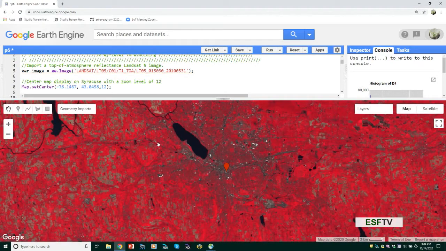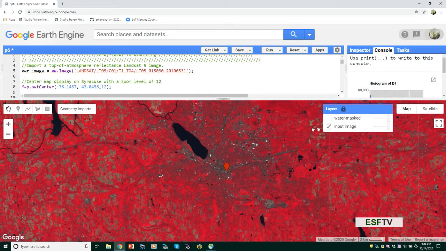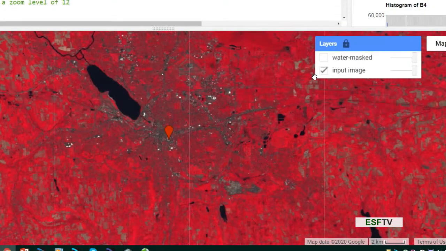Here, as you can see, this is the original Landsat image. It is all red because I used the near infrared false color composite method to display this Landsat image.